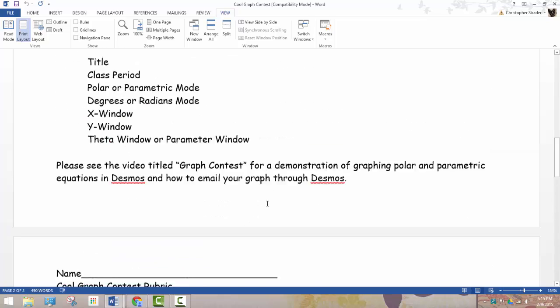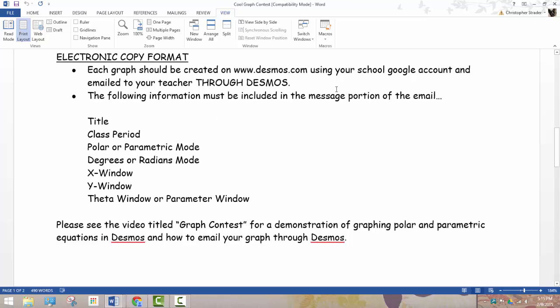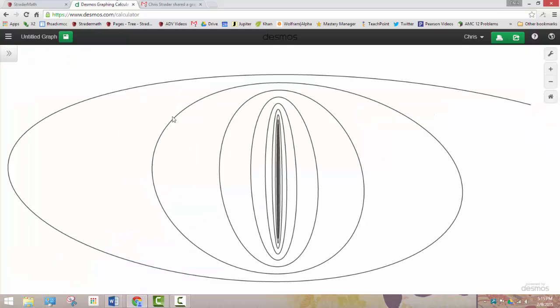Great. So now let's look at what you're going to do for the electronic copy. Like, how are you actually going to make these graphs in Desmos? And I picked a parametric example here because parametric's a little bit trickier in Desmos. So you're going to make the graph in Desmos. You're going to log in using your school Google account, and then you're going to email it to us right through Desmos. So let's check out to see how that is done.